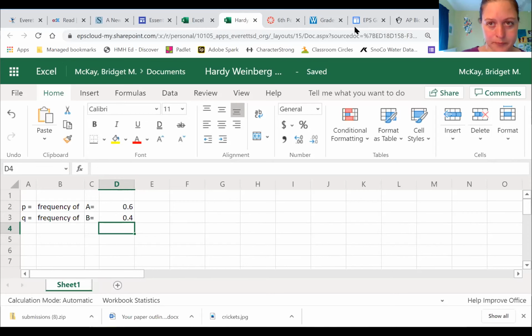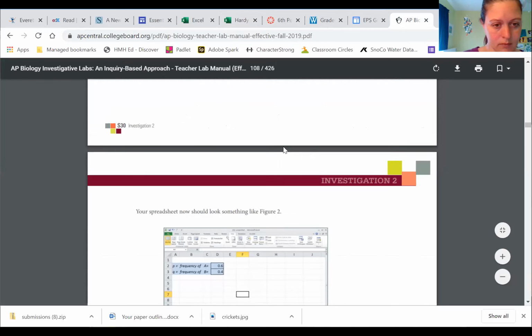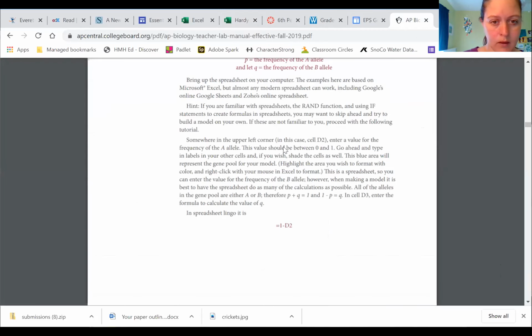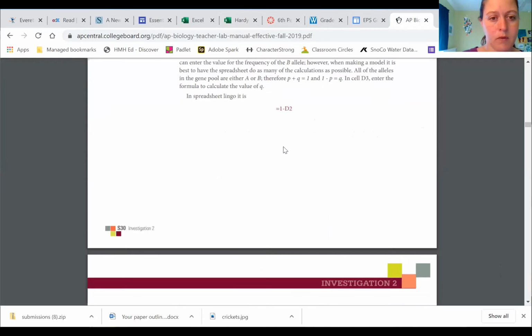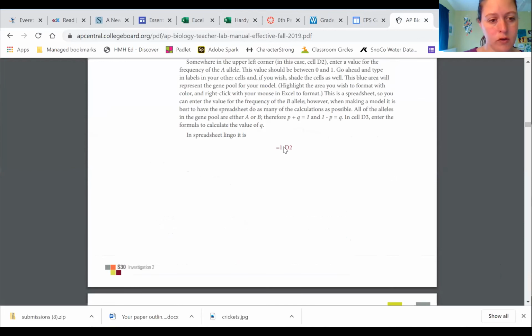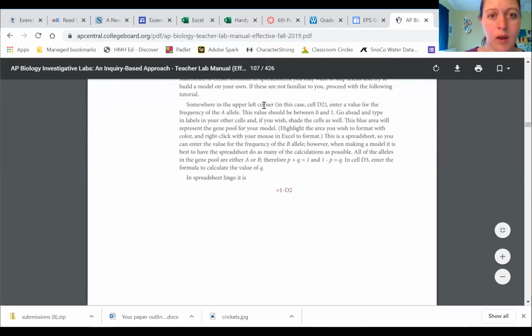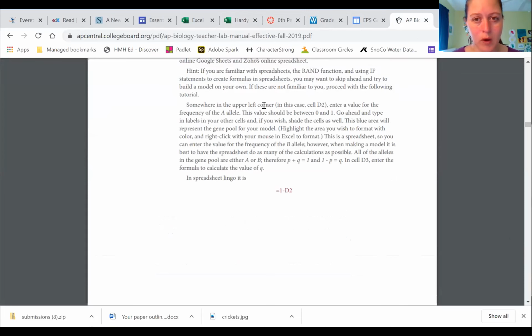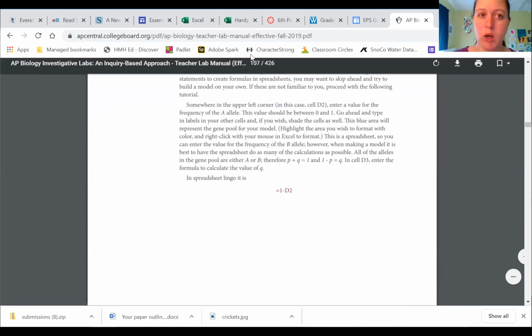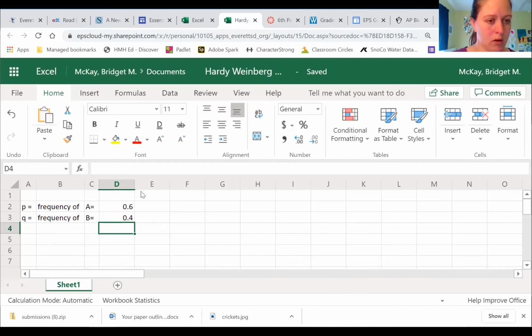Okay, next up. Okay, so we finished everything it said on page S30. Okay, so I'm going to go ahead and shade the cells. If you wish, shade the cells as well. This blue area will represent the gene pool for your model. Highlight the area you wish. Okay, sure, why not? The gene pool for my model.